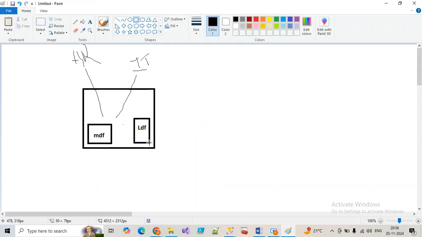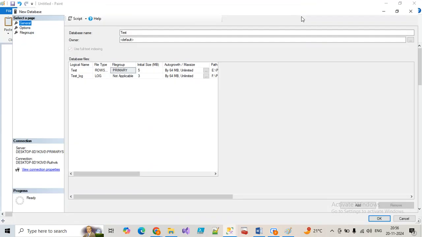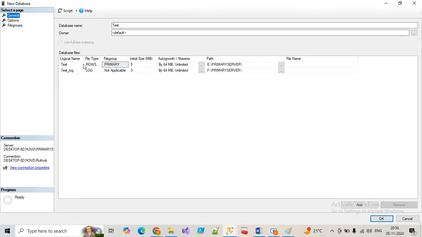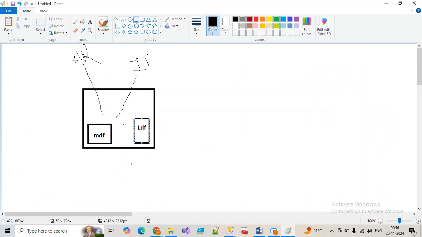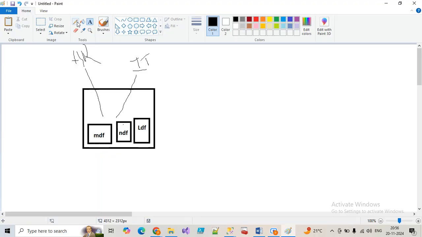Is it clear? What is MDF, what is LDF? If you see here, this is the primary data file, this is the log file LDF, and the primary database MDF. So if we didn't create any other file, all the data will get stored into the MDF file only. But our customer wants to store HR data in one MDF file and IT department data in an NDF file.